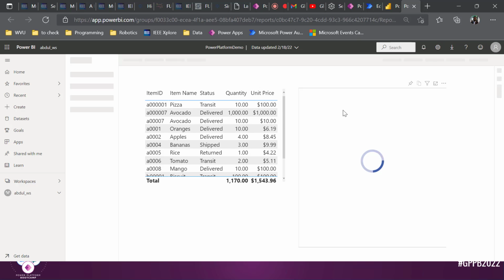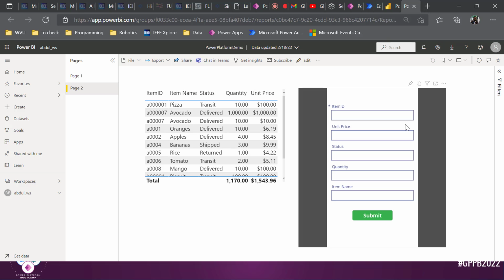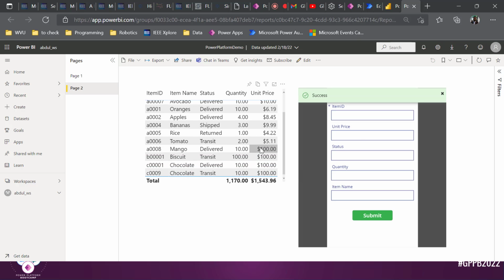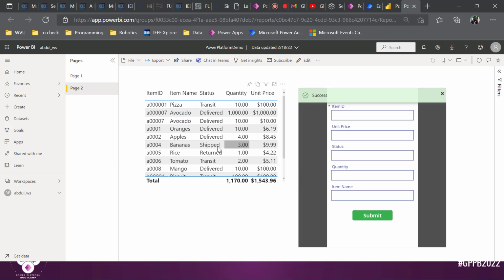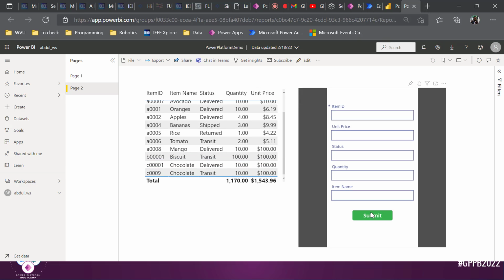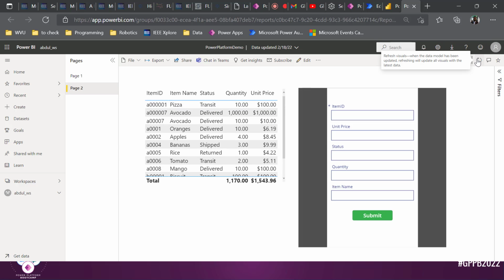And let's have item ID B001, unit price 100, status transit, 100, banana. Okay, so it seems at the moment we still need to click on our refresh.